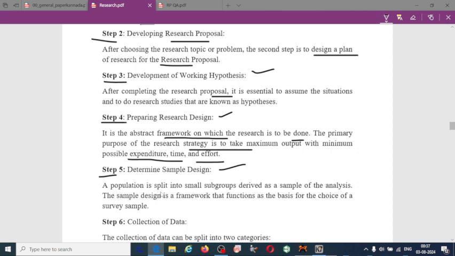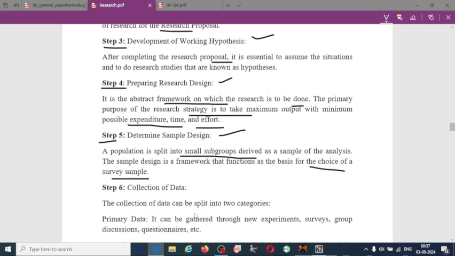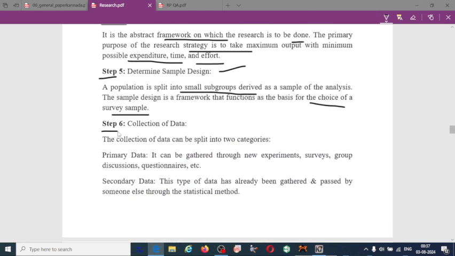Step 5, determine sample design. A population is split into small subgroups divided as a small sample for the analysis. It is the basis for the choice of a survey sample. Next step, collection of data. So you should collect the data, and that data can be split into two types, primary and secondary. It can be gathered through new experiments, surveys, group discussions, or questionnaires. Secondary data is the type of data that has already been gathered and passed by someone else through statistical method.